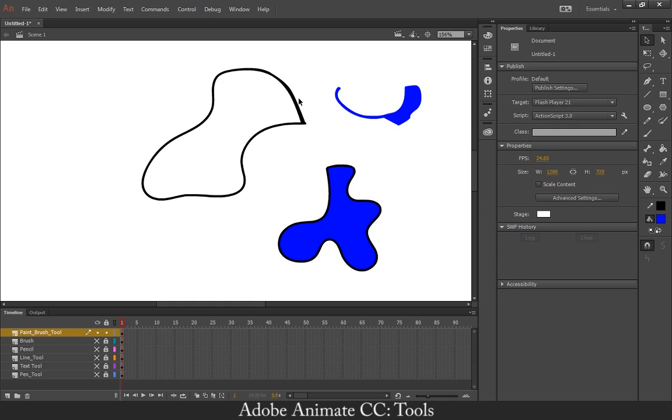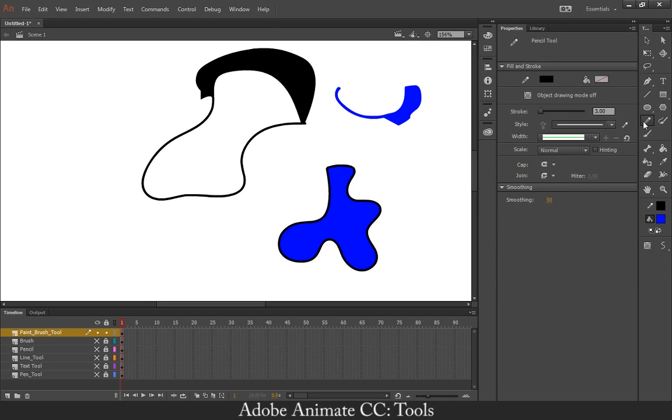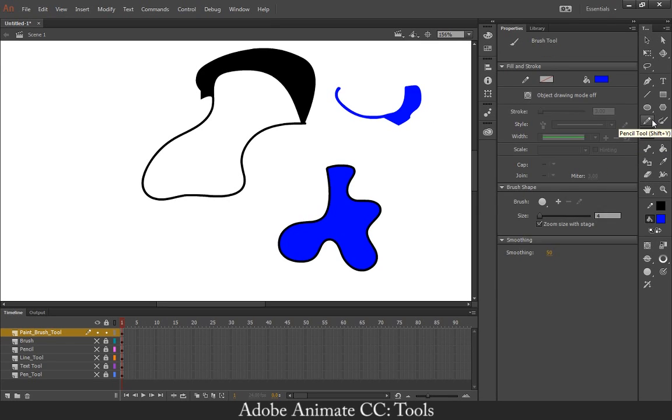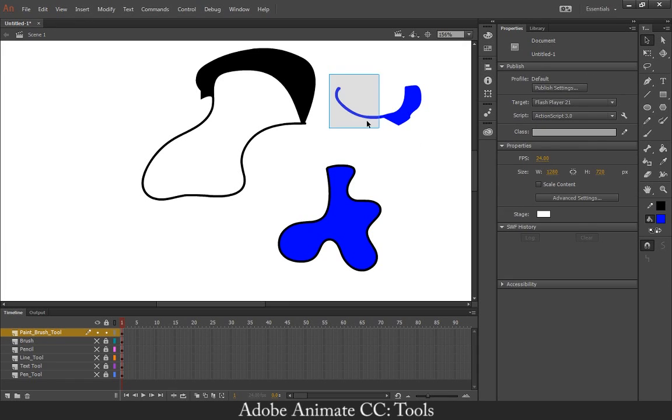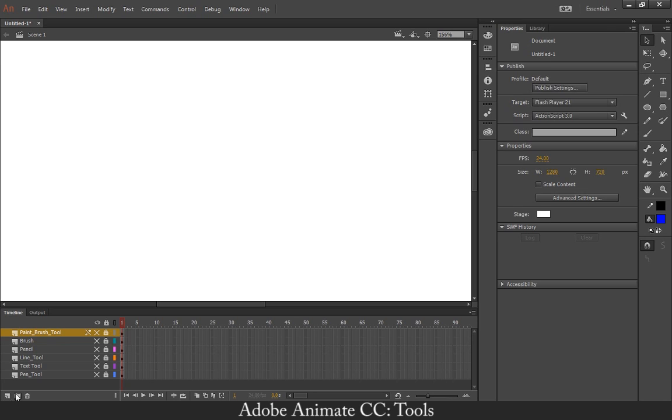So really the main difference so far, as far as I can tell, is just the way it draws. And I see that it draws more like the pencil tool. You can mess around with it and see what you think, but for the most part, it's a combination of both the pencil tool and brush tool, sort of taking the best of both worlds. So let me go ahead and delete this one.